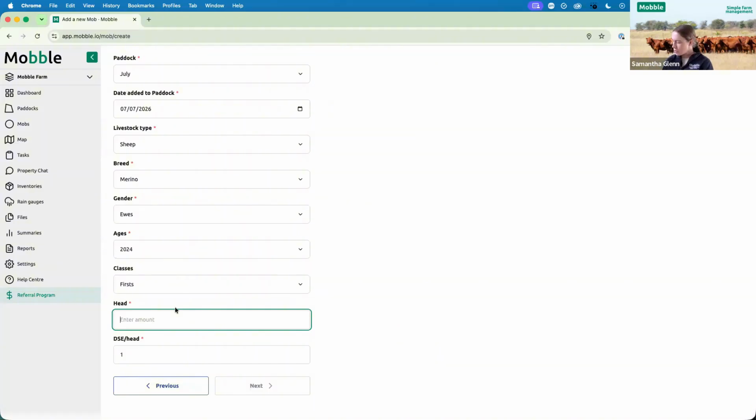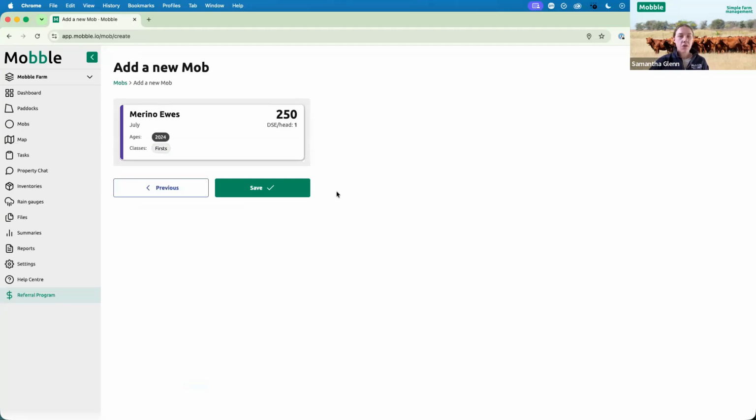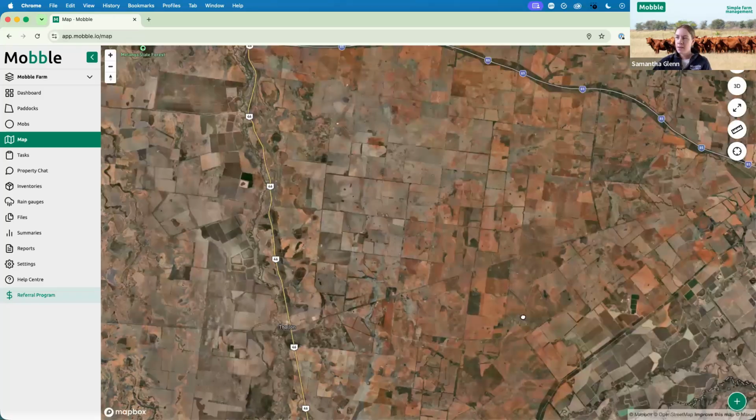Number of head, naturally. So we'll just do 250 for the sake of the demo. And then your DSE per head, if that is different, that will automatically pre-populate. But again, based on how you run your property, that could be slightly different and you can update that as you go. We'll select next. This just gives you a snapshot of the mob card just to confirm the details that you've entered. And then we will select save.